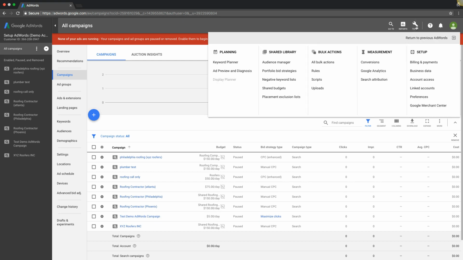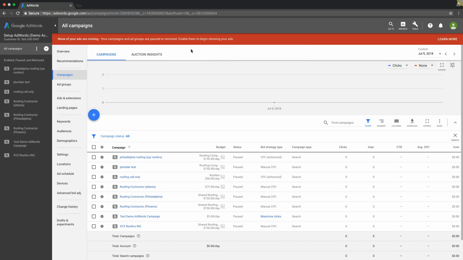So if you wanted to log into the old one, you come up here, return to previous. I've already seen a few of our client accounts that this is gone, so it's not an option anymore. So I assume this one will be gone soon too, and most likely yours will be too. So this is going to be the only interface that you'll be using.